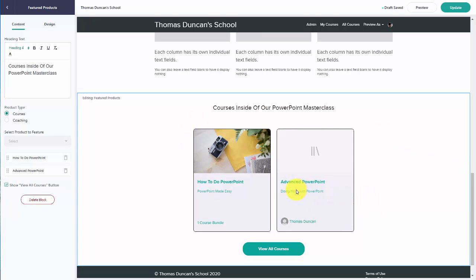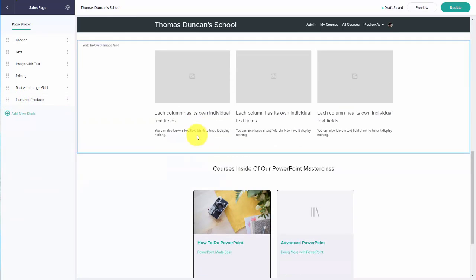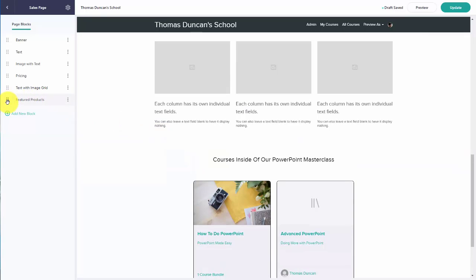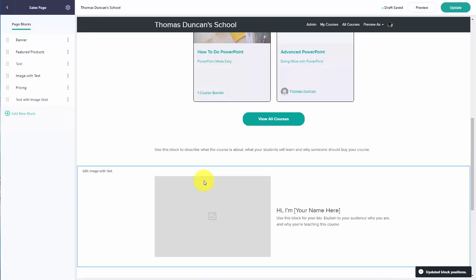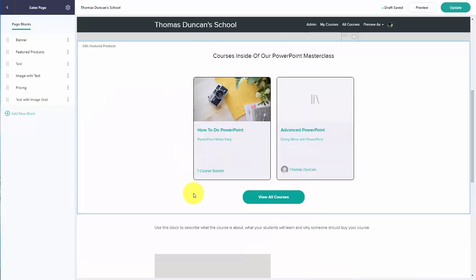What we're then going to do is go back to our sales page block. And you'll notice here that we have the featured products block at the bottom. What we're going to do then is move this up so that it would be featured prominently. And what would happen is our sales page would then become one that prominently featured all of the courses that are going to be available.